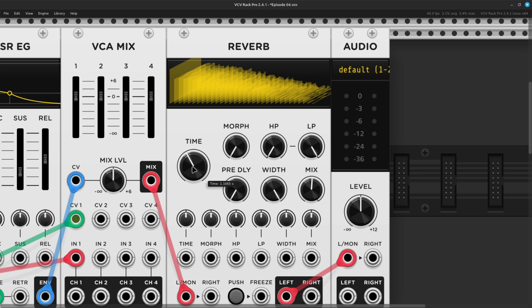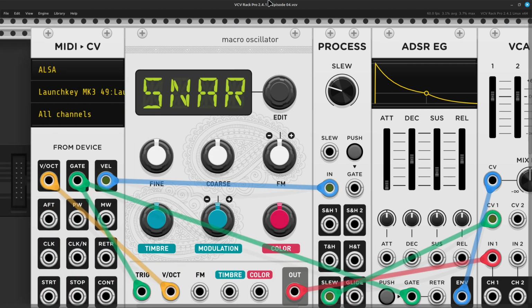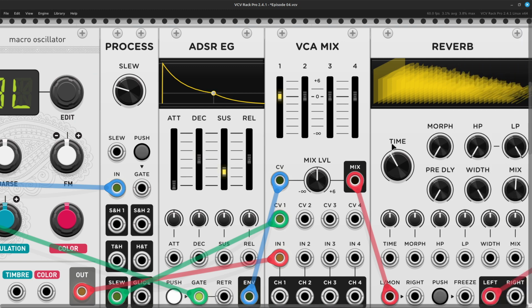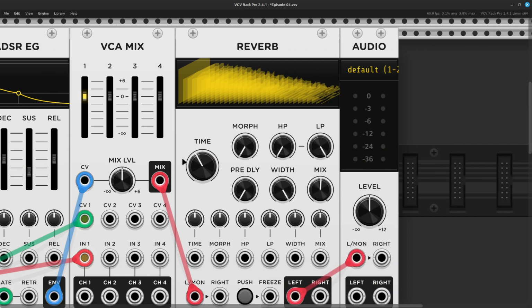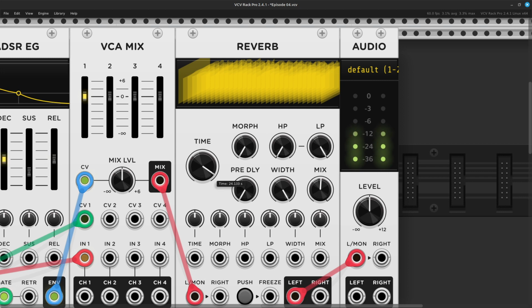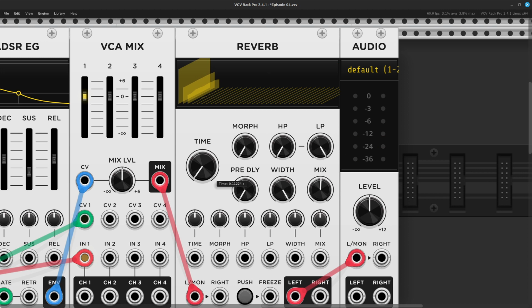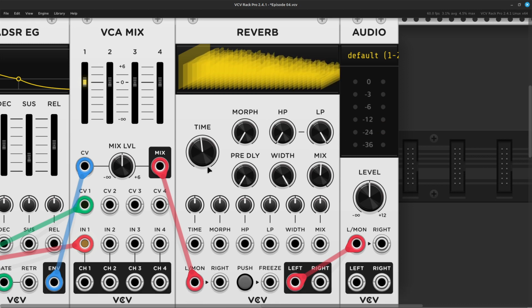And if you were using another instrument, like something like that, and this does have sustain, and you could change the time.